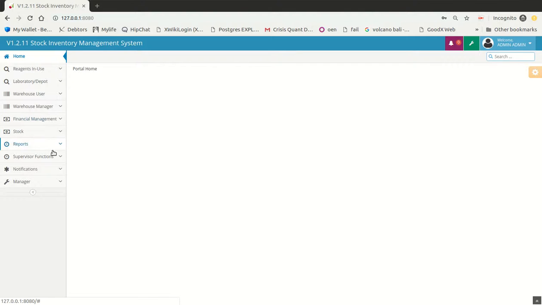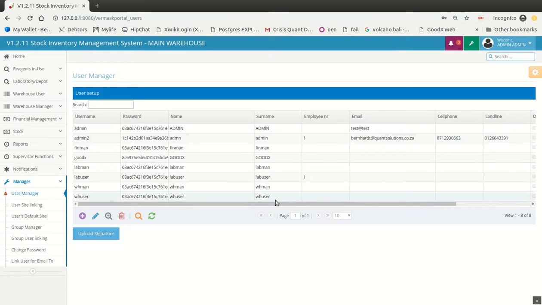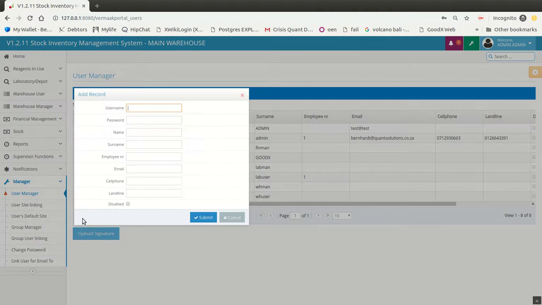Okay, the next section I'm going to cover is how to actually set up a new user. You go under management, user management. You will see a list of all the users available here. On the bottom you'll see add new rows. We'll go and click on the plus button.